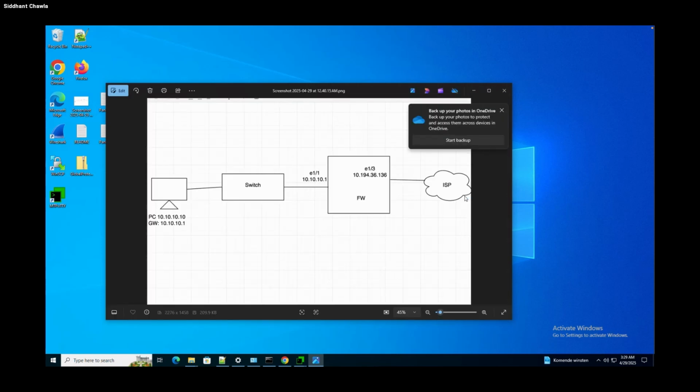Okay, this is the topology which I'm using. I have a PC which is connected via a switch to the firewall, and it is connected on Ethernet 1/1. So Ethernet 1/1 is the gateway for this PC, and Ethernet 1/3 is the egress interface that is connected to the ISP. The PC's IP here is 10.10.10.10 and the gateway is 10.10.10.1. Ethernet 1/1 is 10.10.10.1.